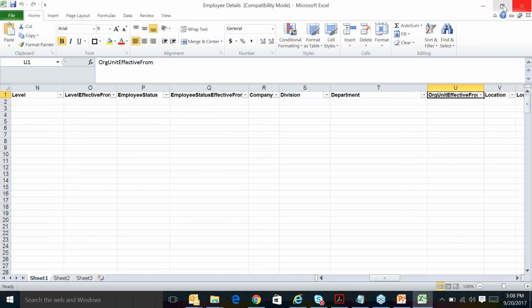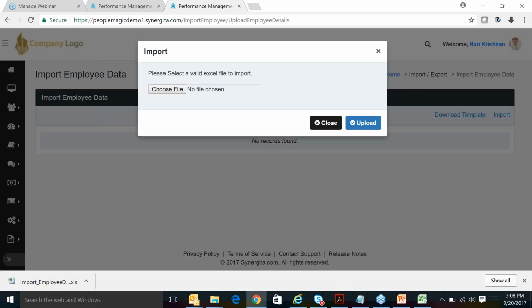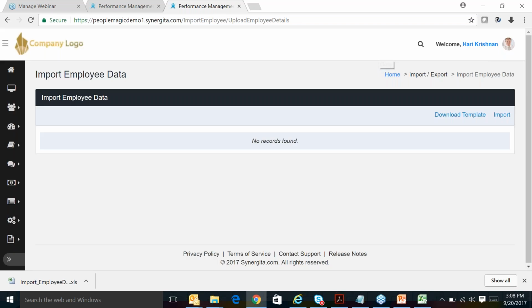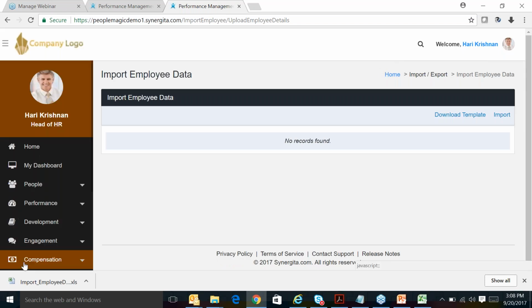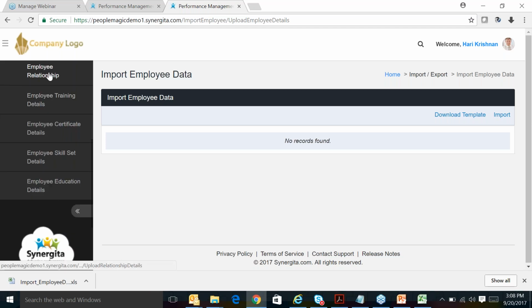Once it's completed, you can directly save it, and when you click the import option, you can choose the file, and when you upload, automatically the file gets uploaded and the employee details get uploaded in the tool. As well as the employee details, you can also maintain the employee relationship, which includes relationship fields like their manager details, and the reporting structures can also be maintained through this.